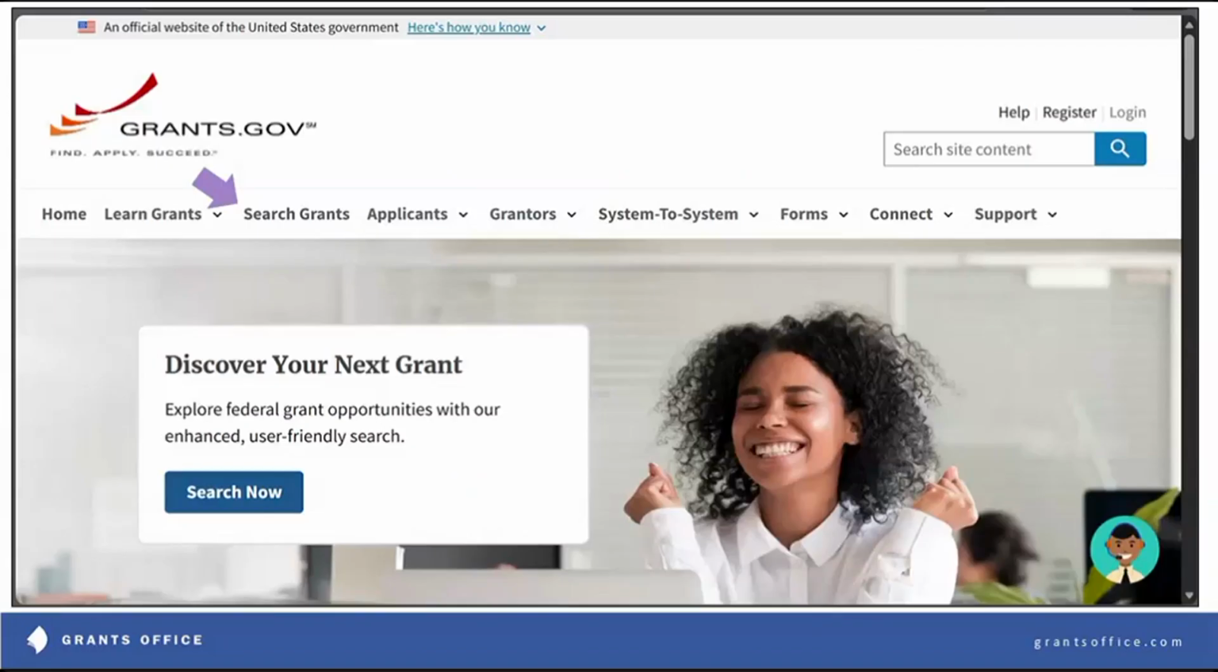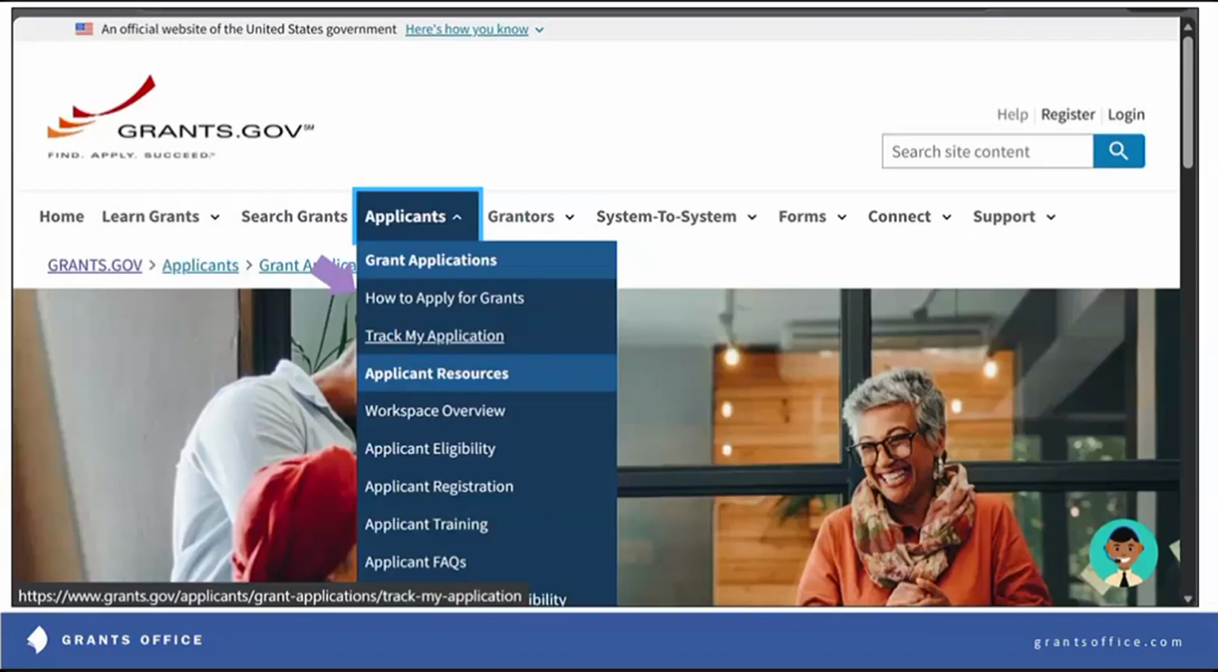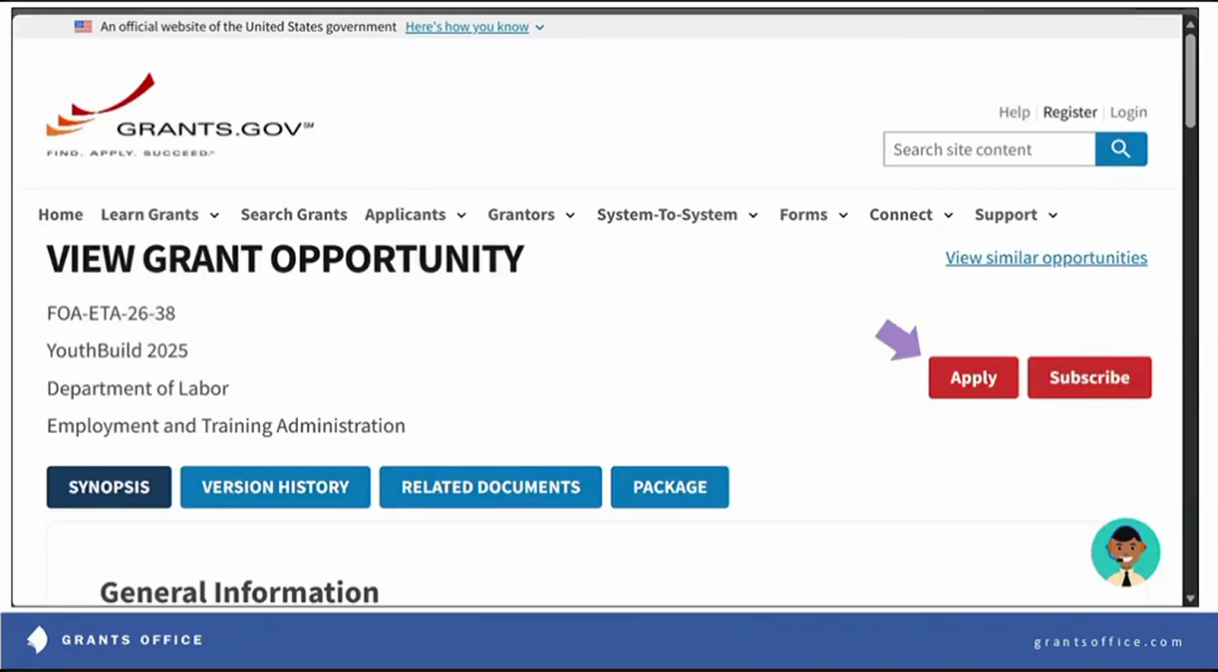So Grants.gov is the centralized portal for finding and applying to federal grant opportunities. And on Grants.gov, you can search for federal grant opportunities. You can access helpful guidance on how to apply. You can actually go ahead and apply to federal grant opportunities.